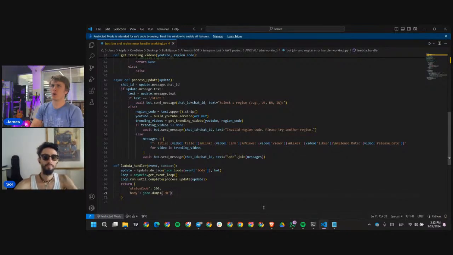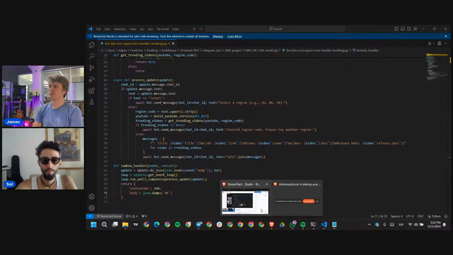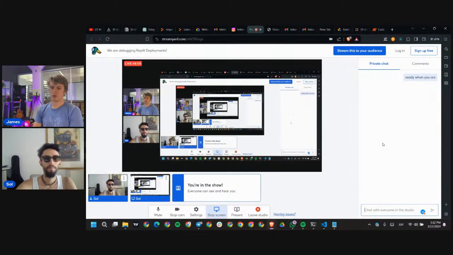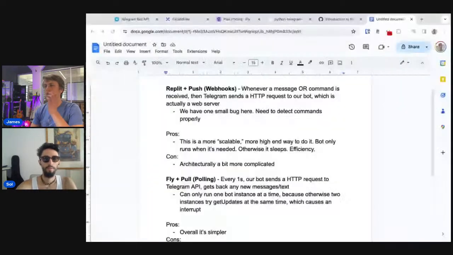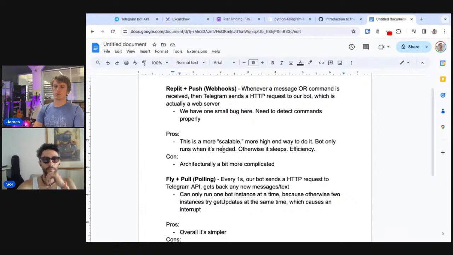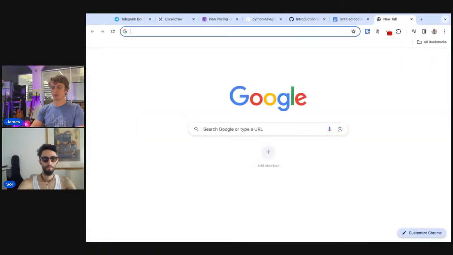Let me explain how I think I would do it on Replit. The way Replit auto scaling works, I believe, is that instead of a Lambda where it directly passes in the request, it will start up the server and then let the request pass on to the server.